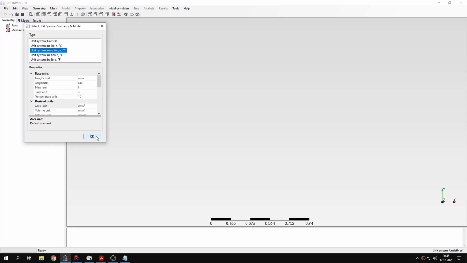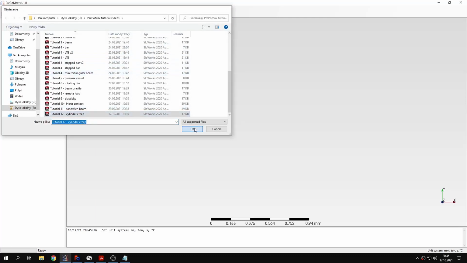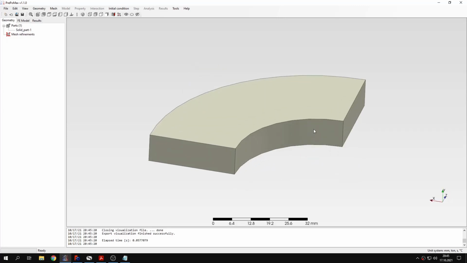We will use the unit system of millimeters. And now I will import the geometry. I will use the step file format. And here's the geometry that we will use for this analysis. It's similar to the one that we used in the rotating disk simulation, but the dimensions are different.